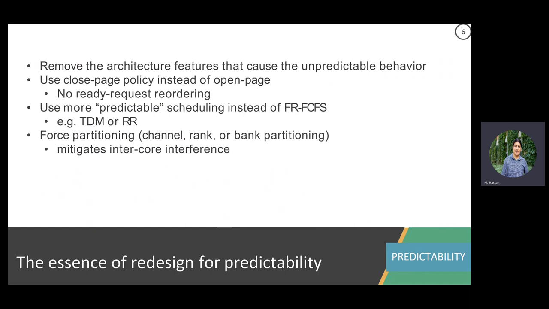I didn't say what a DRAM channel versus a rank is, but it's basically another level of parallelism. But let's talk about banks, which is the most common partition. I say, instead of allowing all the cores to access any bank, which means when you arrive at a bank you have interference from all the other cores, I dedicate banks to cores. So core zero will access bank zero only. Core one will access bank one only. And hence, at least I don't have an inter-core bank interference, right?